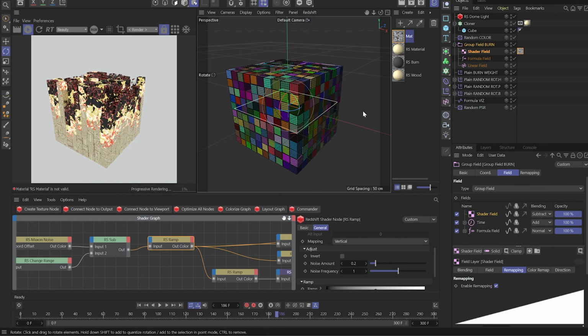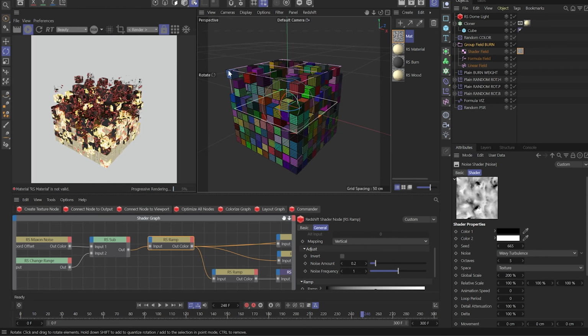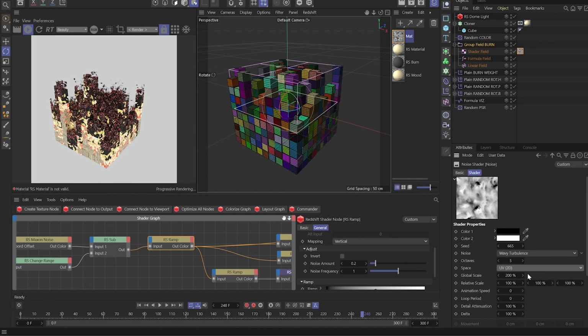Okay, why did I use this flat mapping with UV noise mode? I just would like to achieve the effect where the top block would fire first, and then the second block, and so on. If I had a different space here, you might see that this block is still shown, but it has to burn already. So that's why I used UV. Now the top blocks disappear first, then the second one, and so on until the bottom.